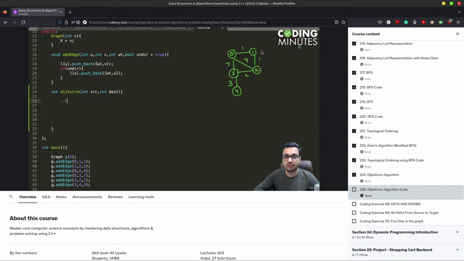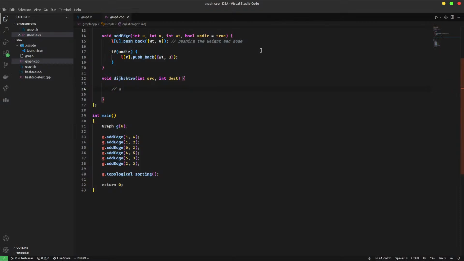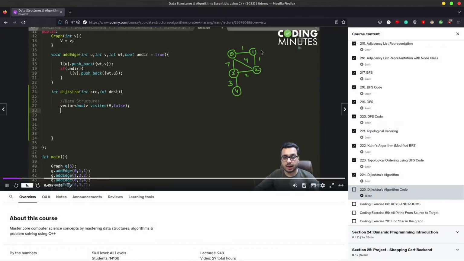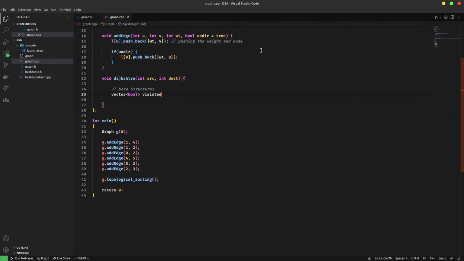So as we discussed, in order to implement this algorithm, we need two data structures. One is a visited array that we can create using a vector. So visited, vector of bool, for V vertices, and everything is set to false in the beginning. And another thing that we need is a set. So set will store pairs. Each pair will denote the current node and its distance. So let's call this S.